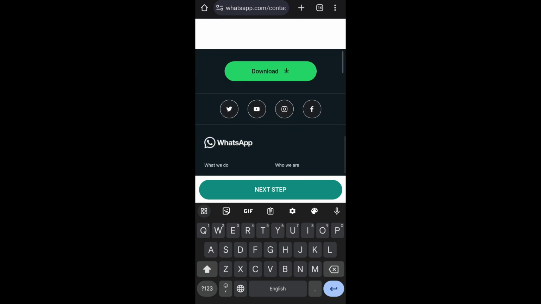After that, you tap on next step. Then it will redirect you to another page where you'll have to submit the information and then WhatsApp will get back to you and your account will be unbanned if it hasn't violated any serious community guidelines of WhatsApp.